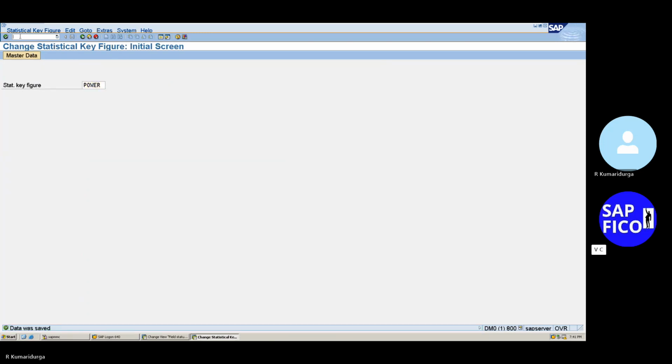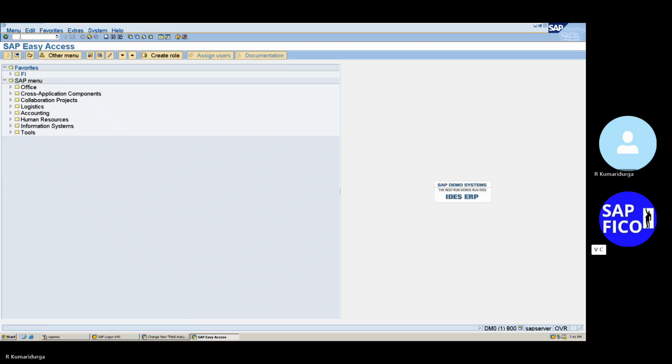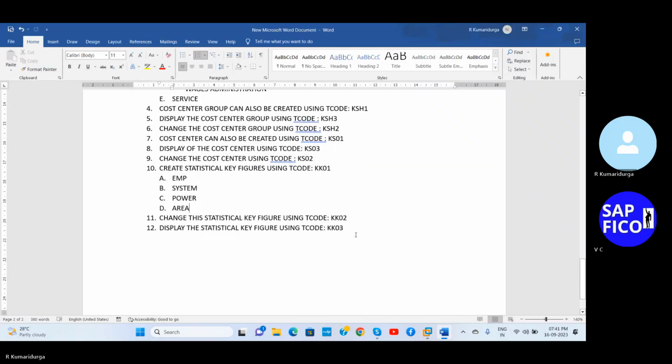Then we need to create the statistical key figure groups. Okay, using transaction. Ma'am, go to that Word document. Try to write down the. Create statistical key figure group. Statistical key figure group.